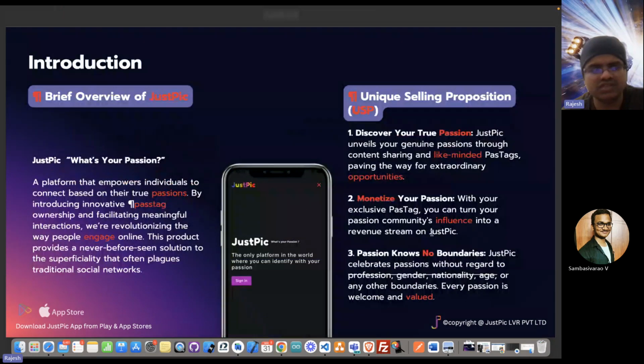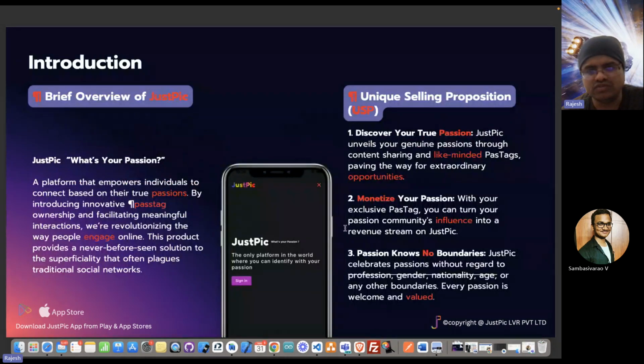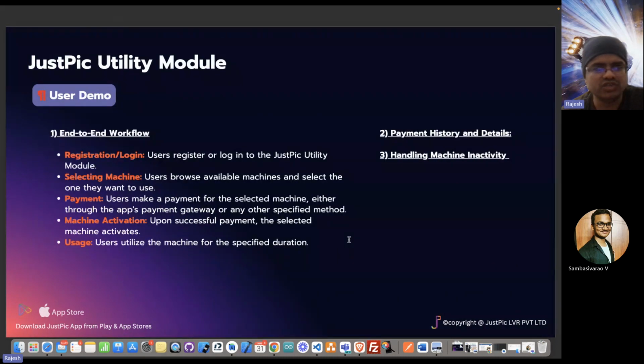Okay, in summary, this is what JustPic is all about. I don't want to go through it as of now, but you can read it. So we'll directly pitch into the utility module. Today we will discuss three major key workflows.